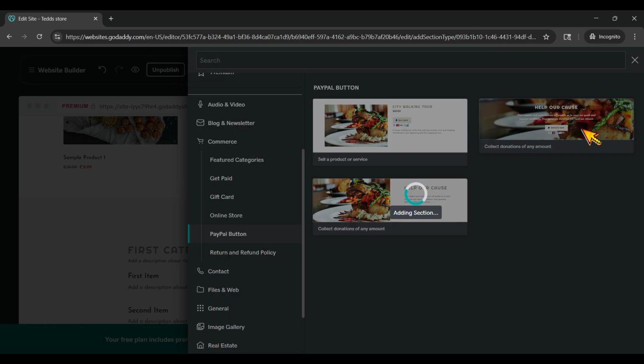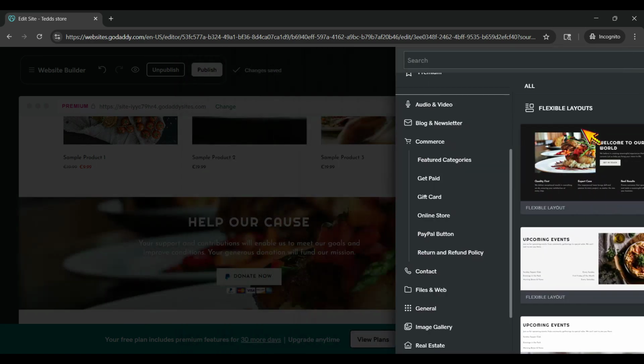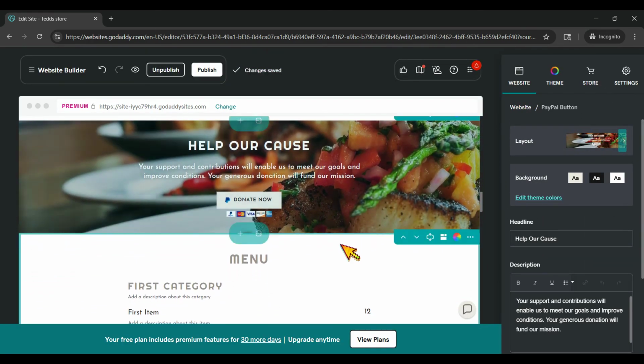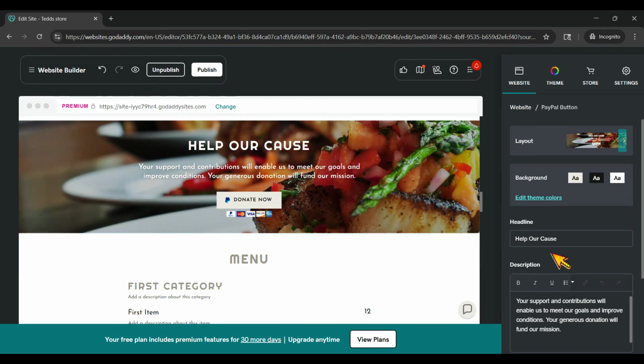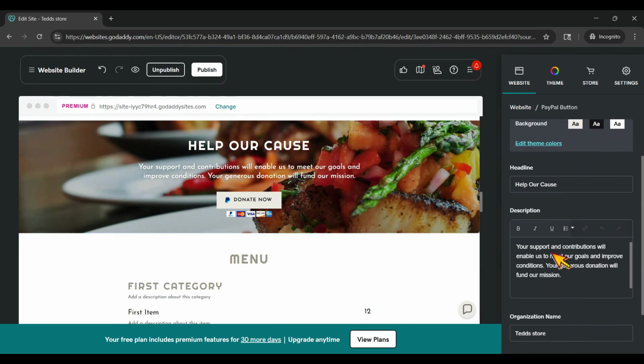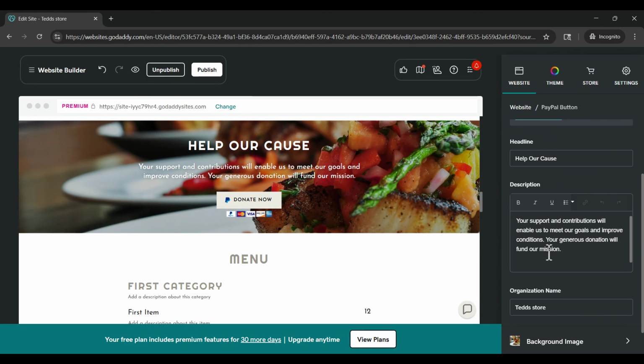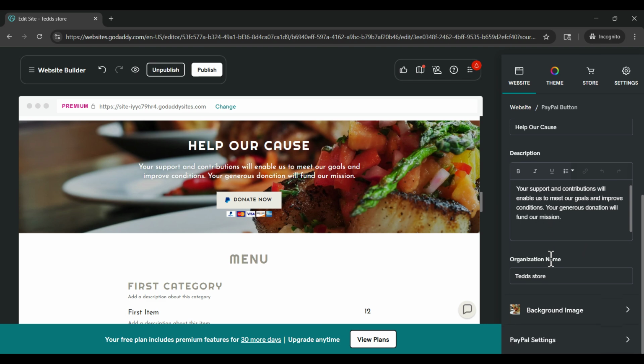Once you select it, GoDaddy will show you different layout styles. Pick the layout that best fits your page design and your branding, then click Add to place it on the page. Once the PayPal section is added, click on it to open the settings panel on the right. This is where you'll configure everything so the button works properly and displays the right information to your visitors.